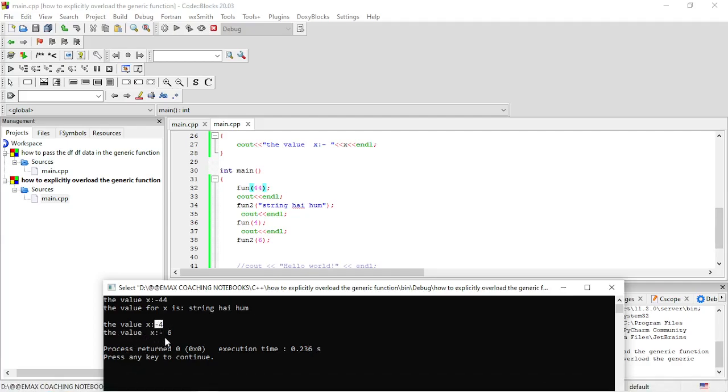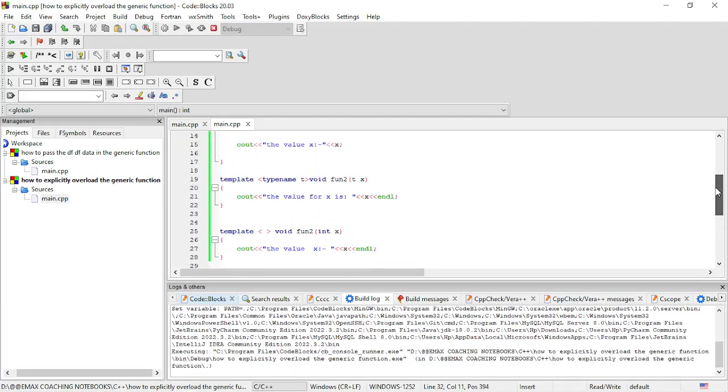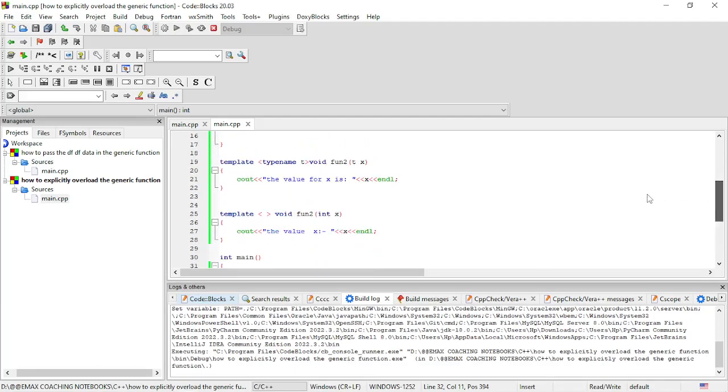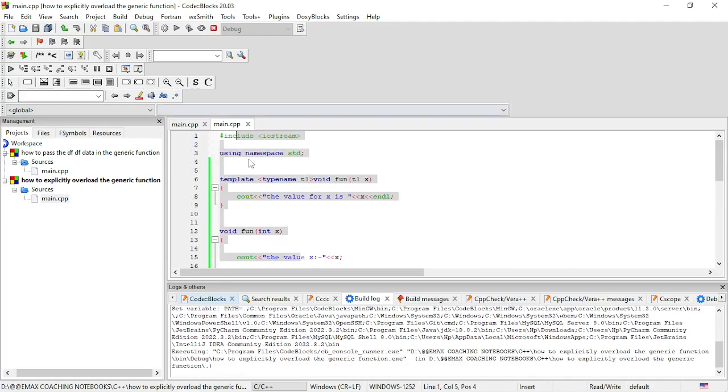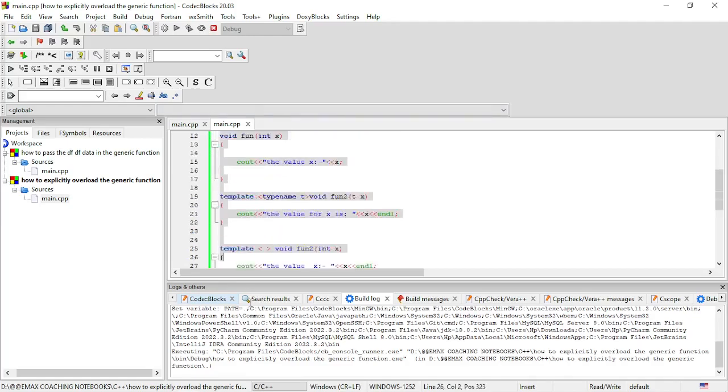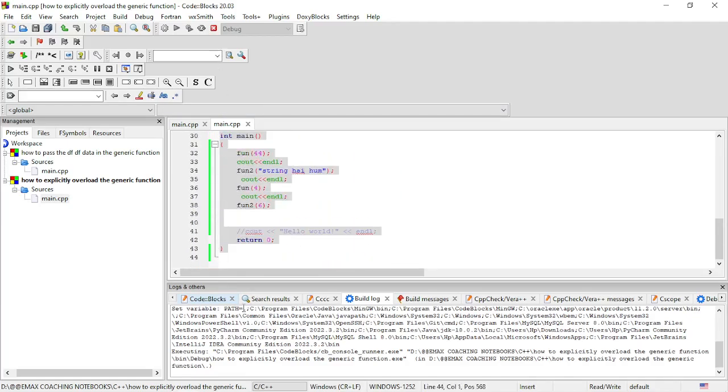And if we pass 6 to fun2, here we have to pass fun2 a string, but here we are passing 6. At that time 6 will be executed, because it matches this function, fun2 is here, fun2 is here, and then x is executed. So I hope you understand what is meant by explicit overloading and all these things.